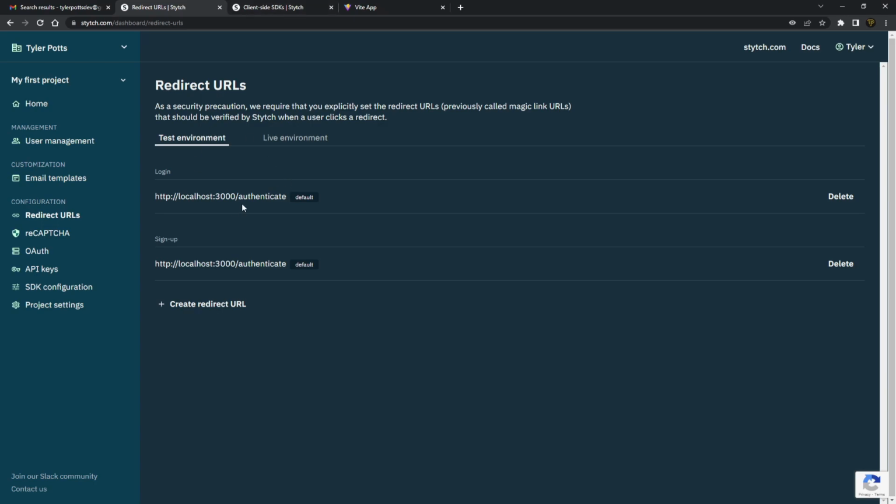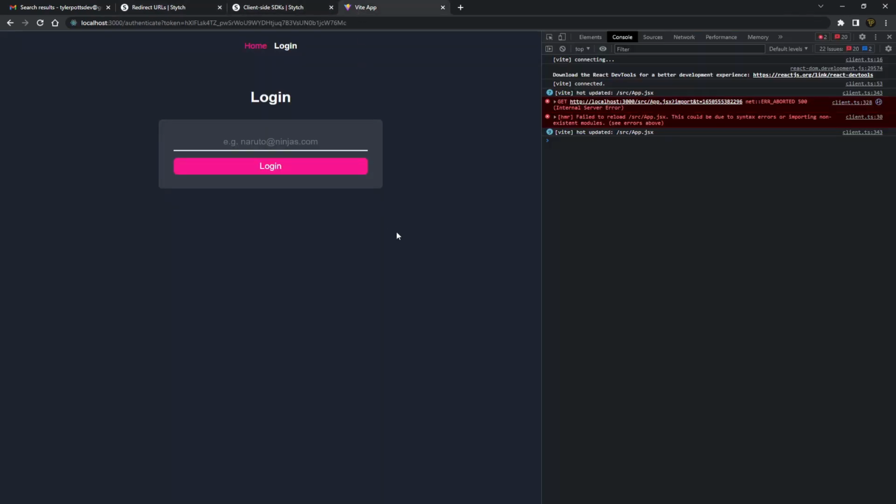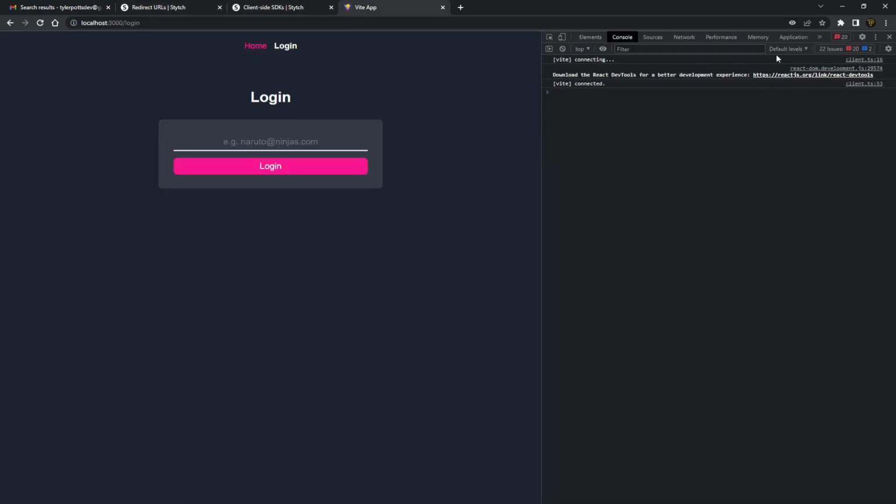So let's try it and make sure all this is good. Go to our app, refresh, no errors. That's a good sign. So we're going to enter in my email address here, and this email address has to be the one I logged in with Stytch with, because it uses the email you're logged in with to verify it's you for testing. When you go to production, obviously this will accept any email whatsoever. So I'm going to hit login, and that's now going to say email has been sent to tylerpotts@gmail.com.